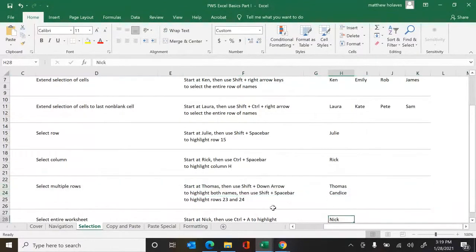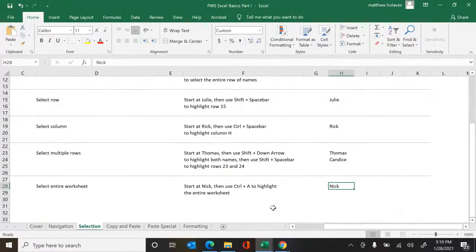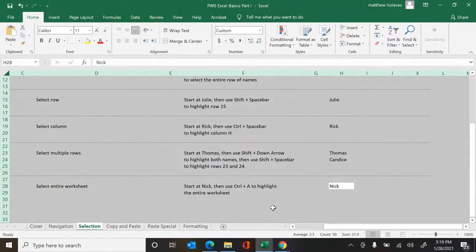If I want to select the entire workbook page here, then it says start at Nick, then use Control and A to highlight the entire worksheet. All right, I can select the entire workbook page, and then I can start to copy, format, etc.